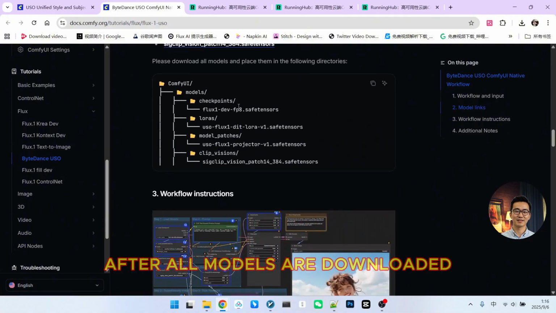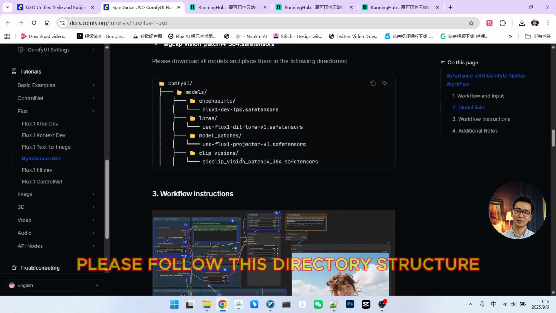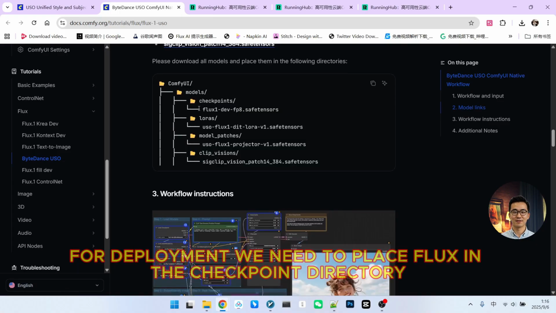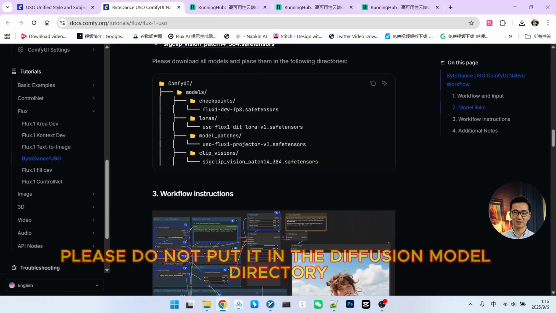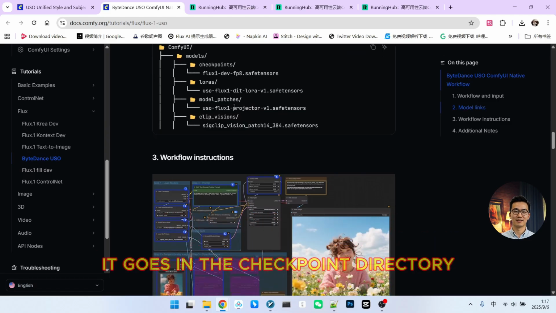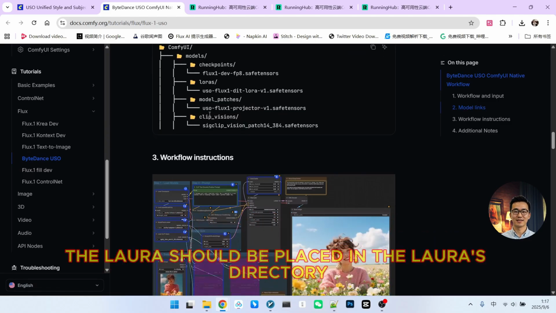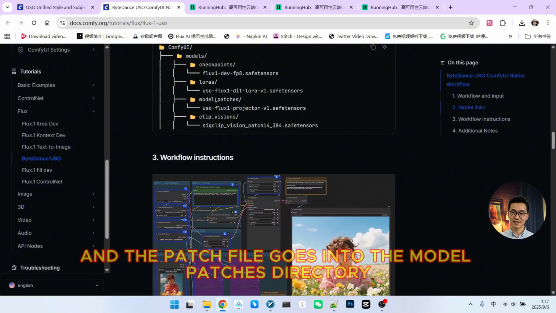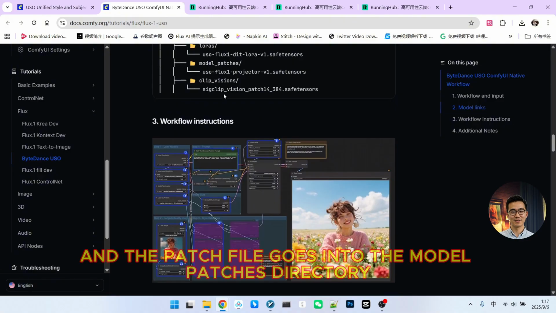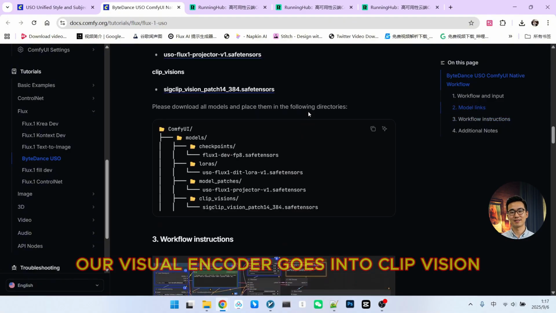After all models are downloaded, please follow this directory structure for deployment. We need to place Flux in the checkpoint directory. Please do not put it in the diffusion model directory. It goes in the checkpoint directory. The LoRA should be placed in the LoRA directory, and the patch file goes into the model patches directory. Our visual encoder goes into clip vision.